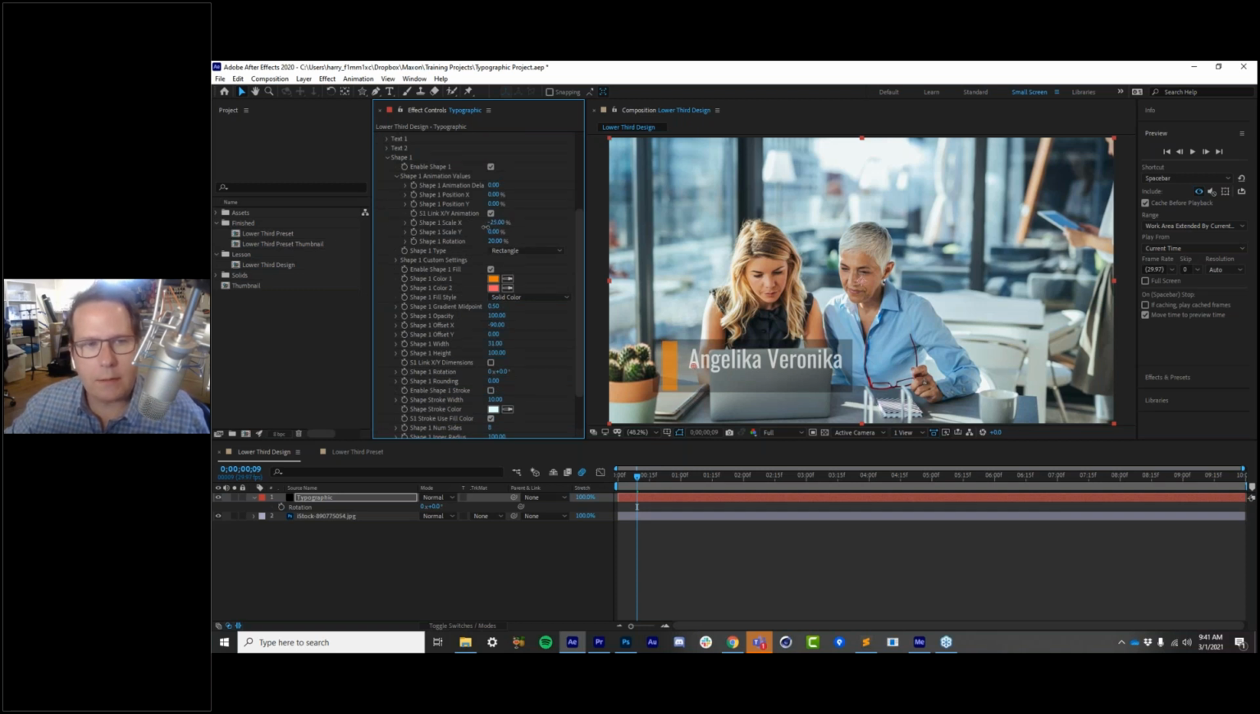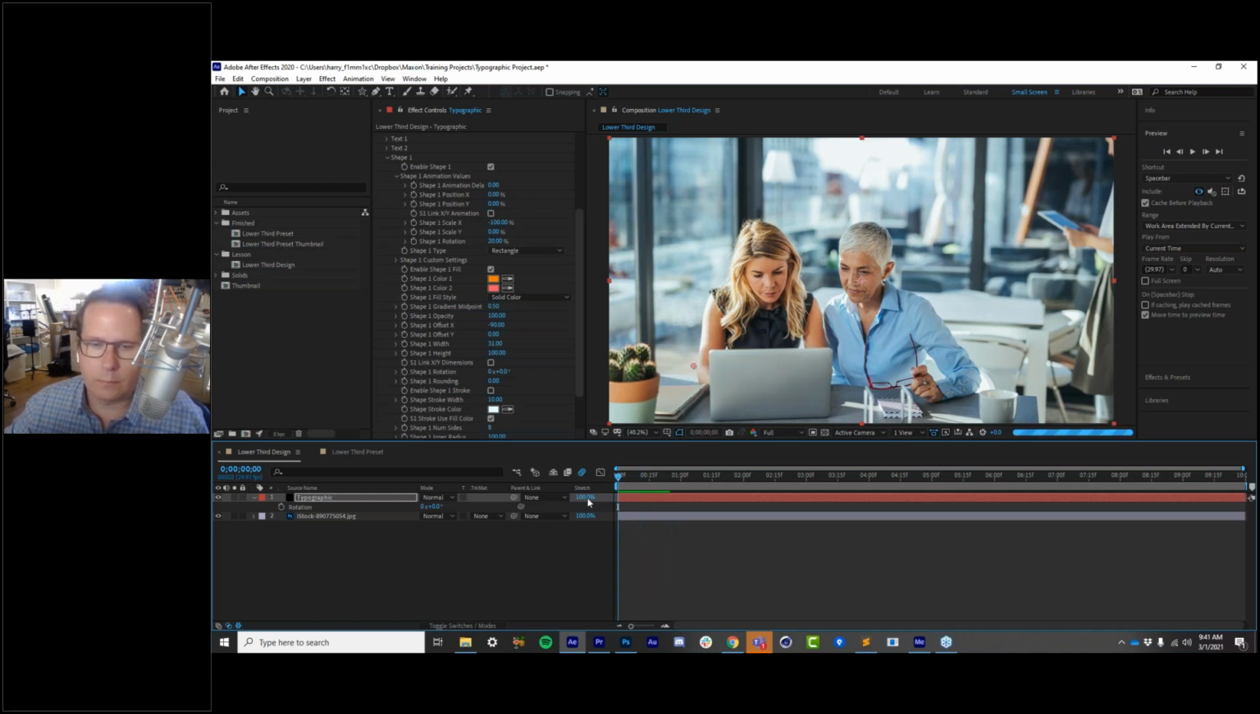A value of 0 means the scale will not animate at all. If I set this to -100, oops, I have these linked together. I want it -100 in X. So it's just going to kind of squeeze or unsqueeze from basically what we might consider 0 scale. And then shape 2.